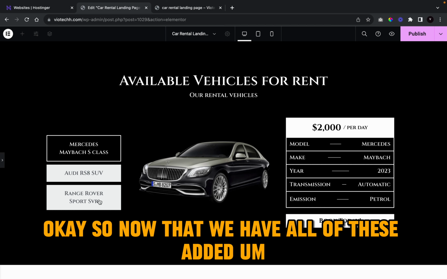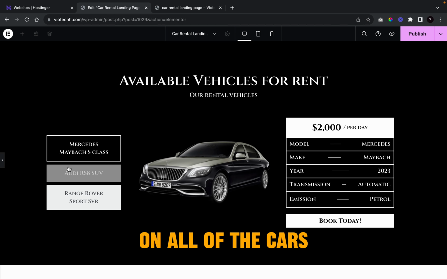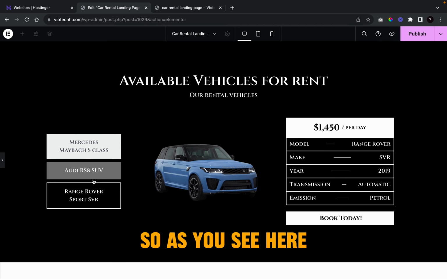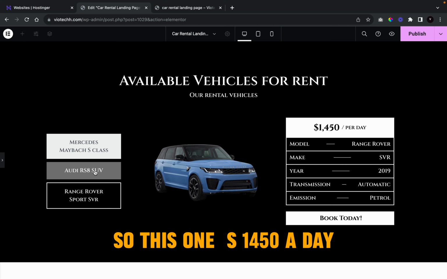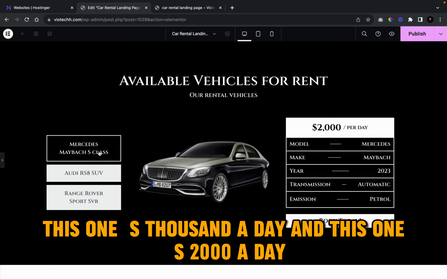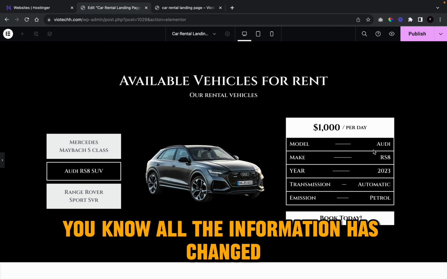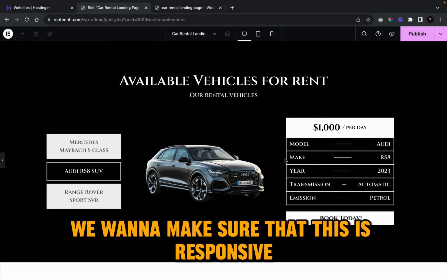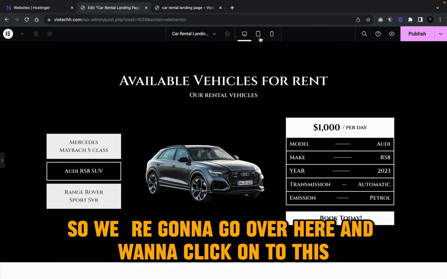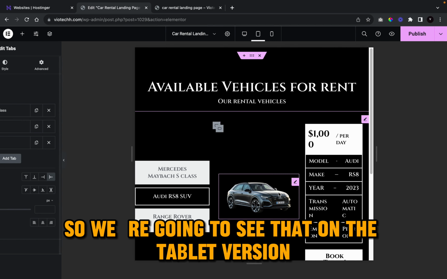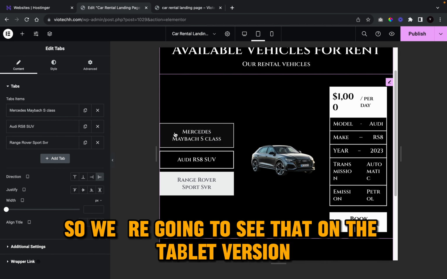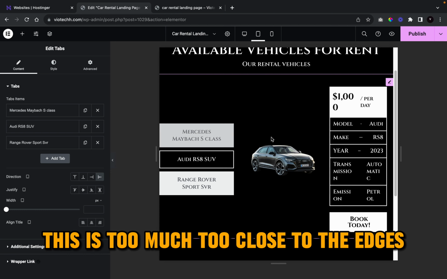Okay, so now that we have all of these added on all of the cars, as you see here, the prices changed. So this one's $14.50 a day, this one's $1,000 a day, and this one's $2,000 a day, and all the information has changed. We want to make sure that this is responsive for tablet and mobile. So we're going to go over here, and we're going to click onto this. So we're going to see that on the tablet version, this is too close to the edge. It just looks a bit off.